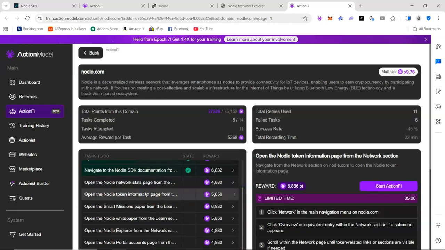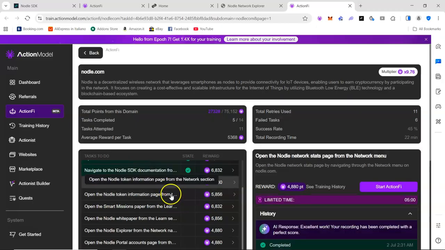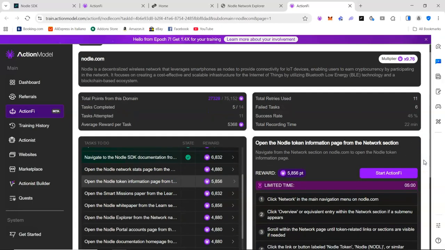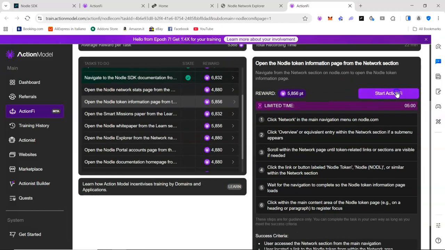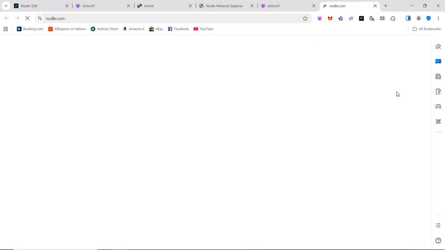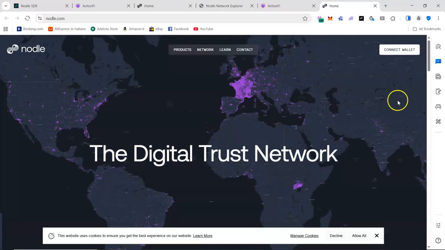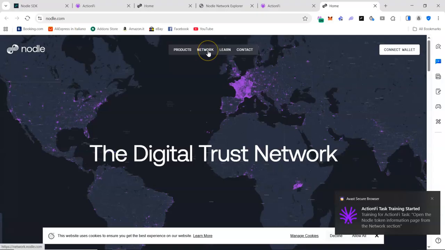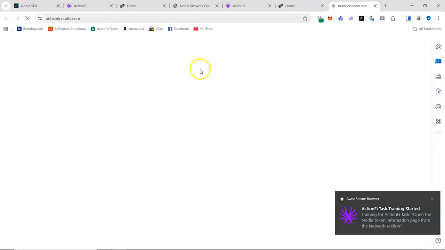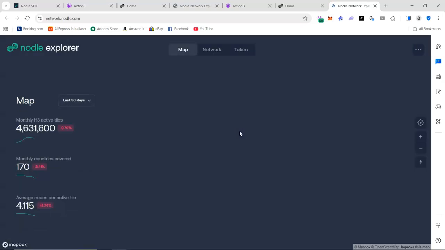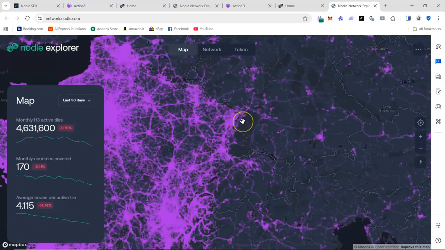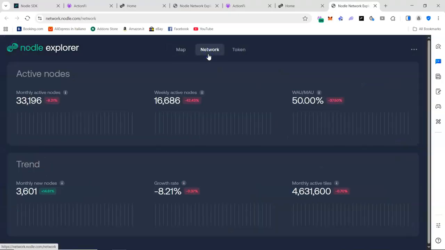The next task says we should open the Nodus token information page. Let's check on the previous task we did. We got it correct. We'll move from here. We start this task immediately. Okay, we have to click on the network. Then the next thing, we'll click Overview or equivalent entry within the network section if a sub menu appears. Then we have to click on network overview.